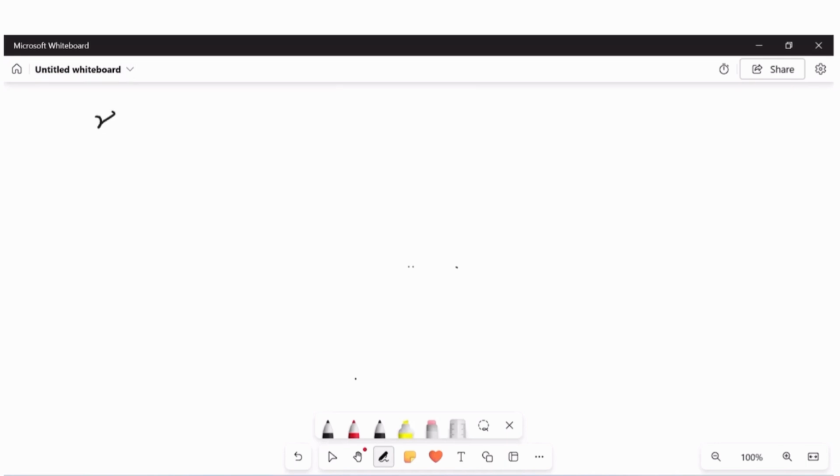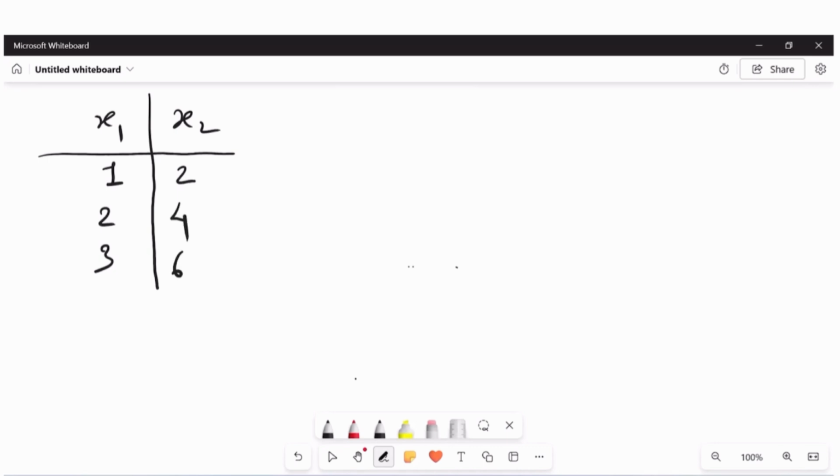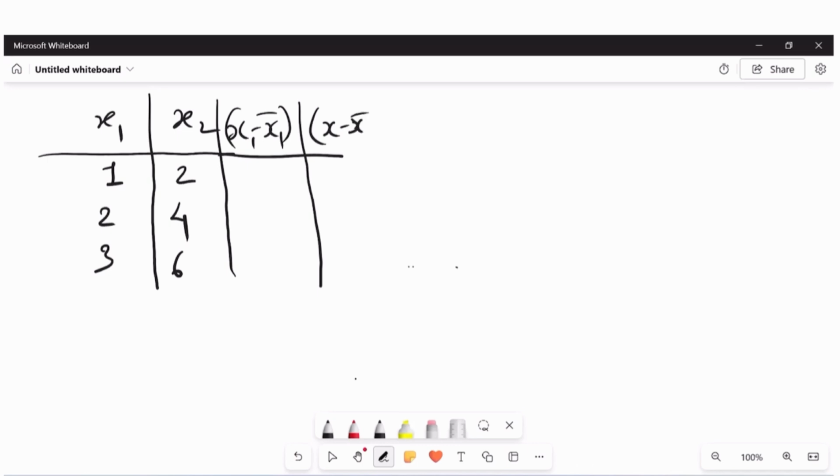Again, let's have a quick check. X1, x2. Observation number 1 is 1, 2, and 3. This is 2, 4, and 6. So I need one column, x1, x1 minus x1 bar. Because this is minus, so I can avoid that sign, I can take square.